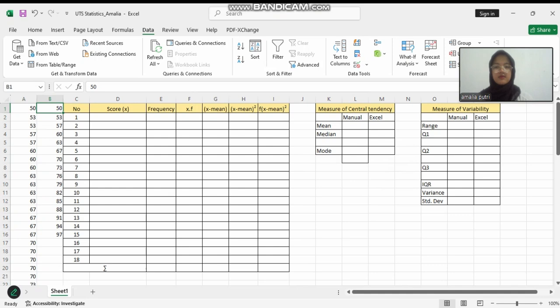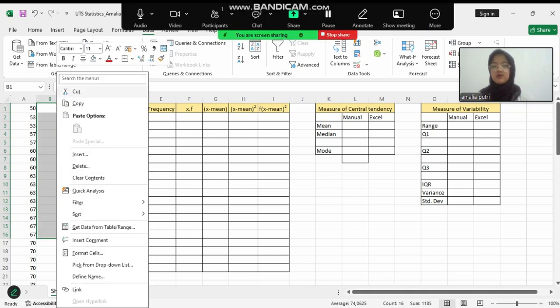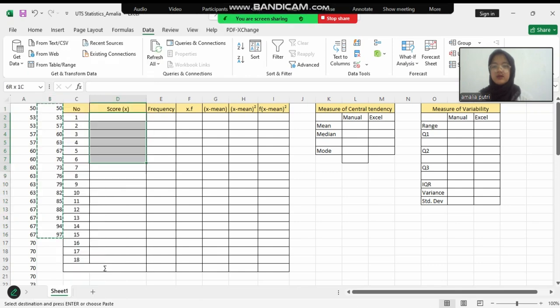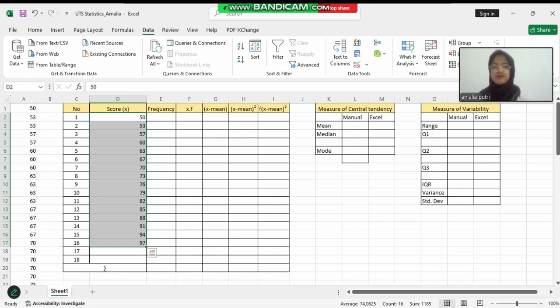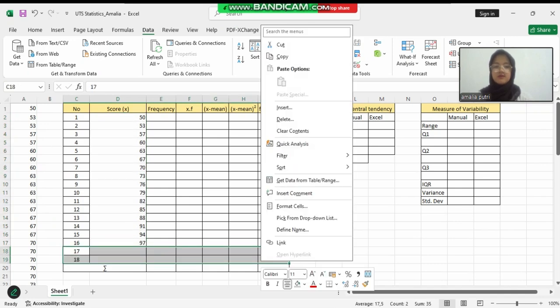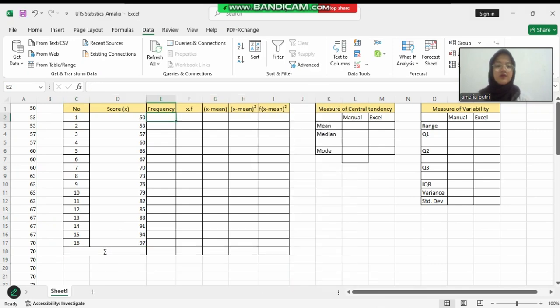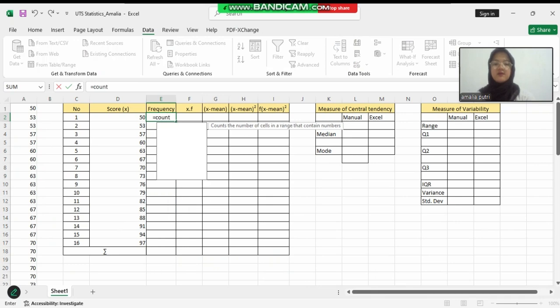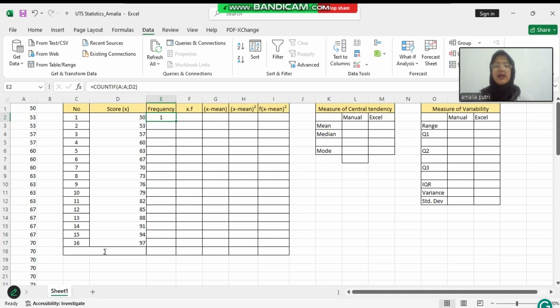Okay, now we need to move this data. Okay, right click, cut, and highlight some of the cells here and then paste. Okay, wait a second. And then for the frequency, equals, the formula is COUNTIF, and then the range here, the A column, semicolon, and the criteria is the first score, the score column, and now we can pull it down.